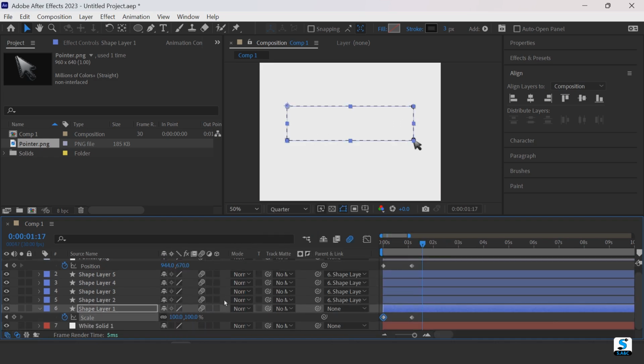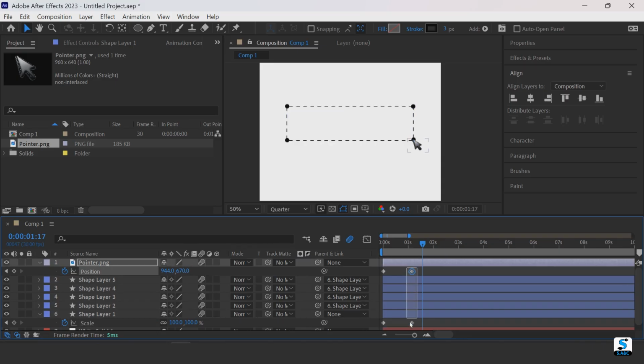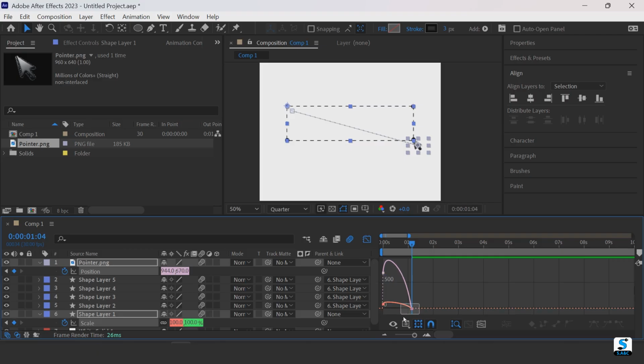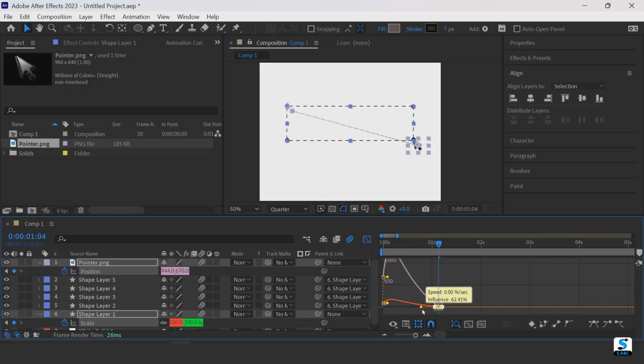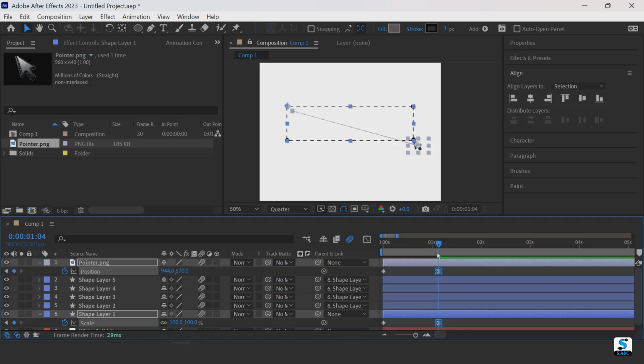Turn on motion blur of every layer. Select keyframes and press F9 to easy ease. Inside speed graph, select both points and create curve like this. Here is the result.